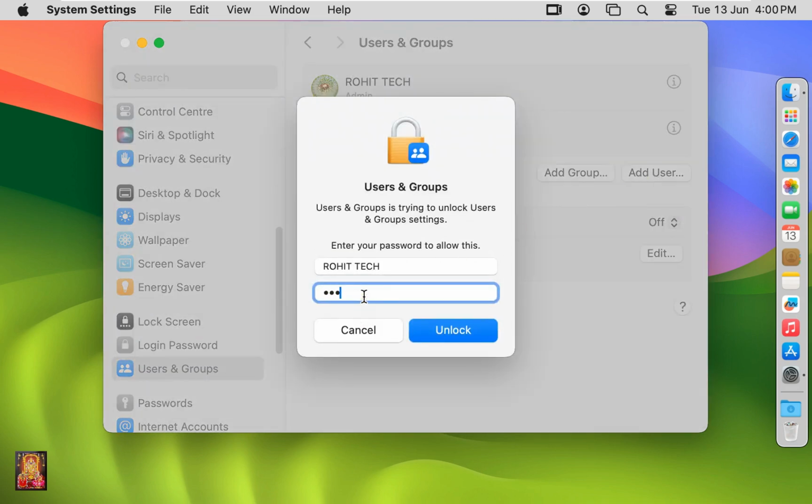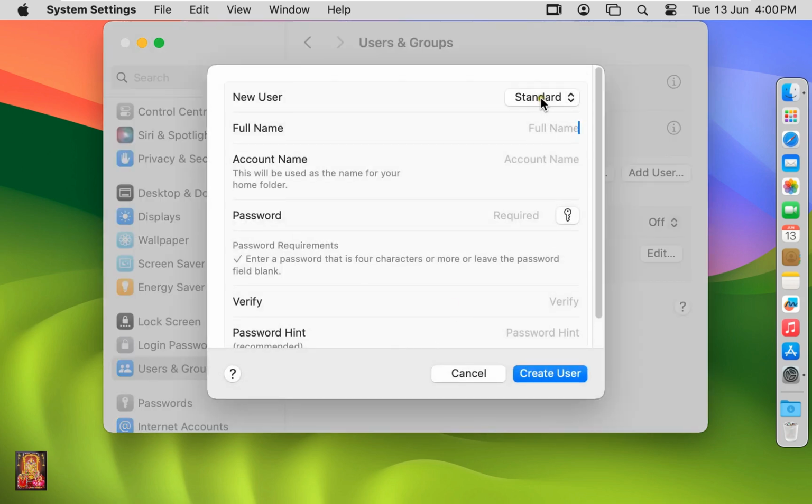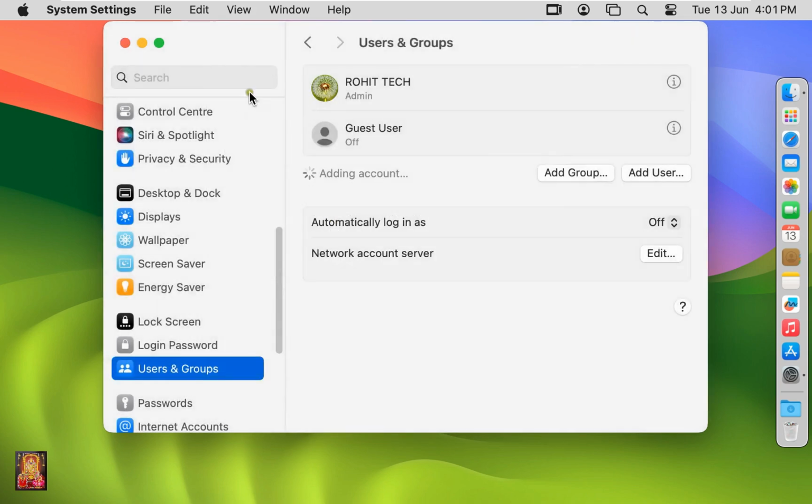Type your ROHIT Tech password. Click Unlock. Select New User Type, Administrator. Type your user's full name. Set the password of the RT user. Verify the password. Set a password hint. Click on Create User.